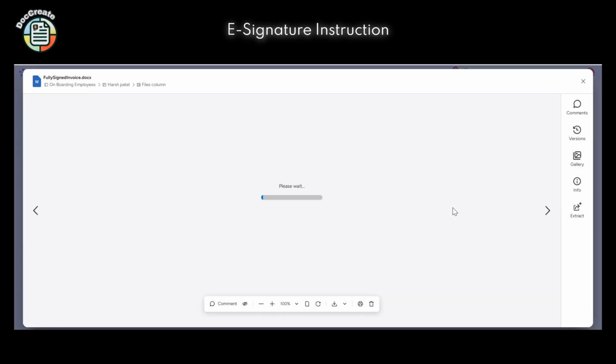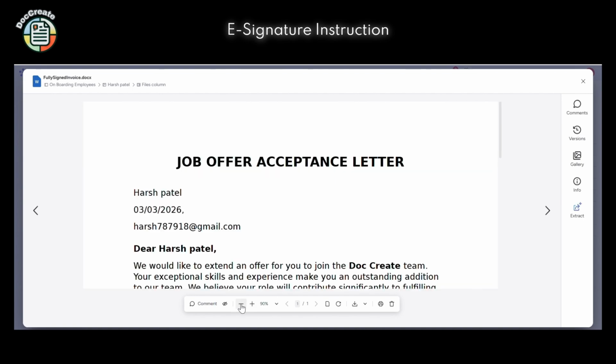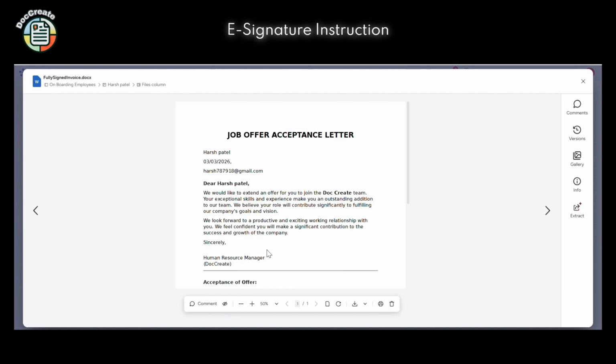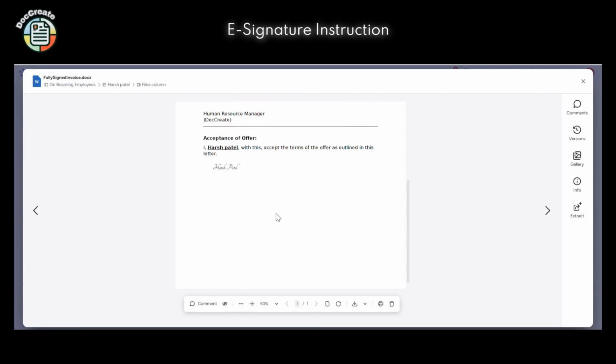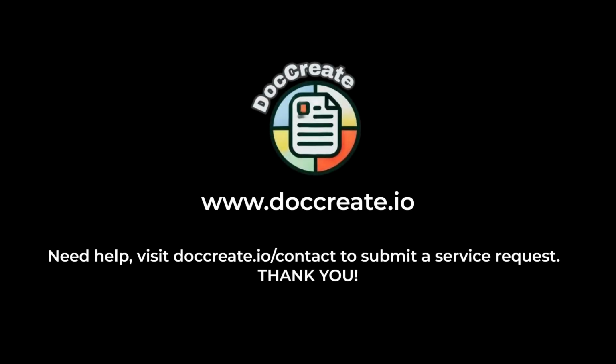Finally, let's open both file formats and review the completed signed document directly from the board. As you can see, the recipient's signature has been successfully embedded into the document, completing your eSignature workflow. And that's how you can easily generate, send, track, and store signed documents using the DocCreate eSignature feature.